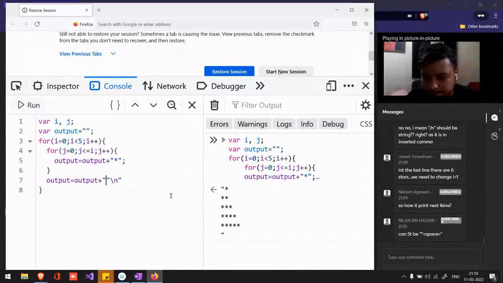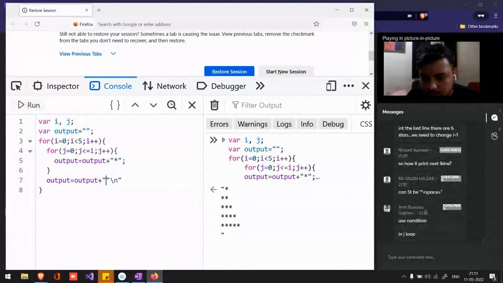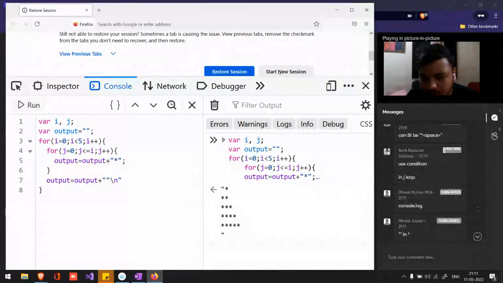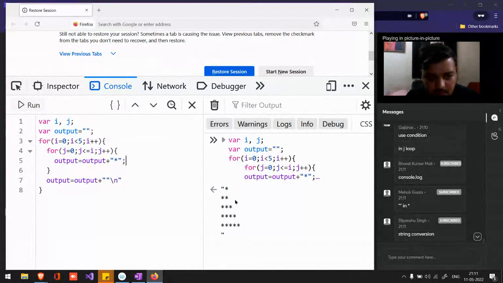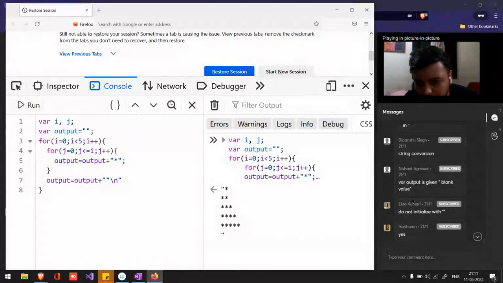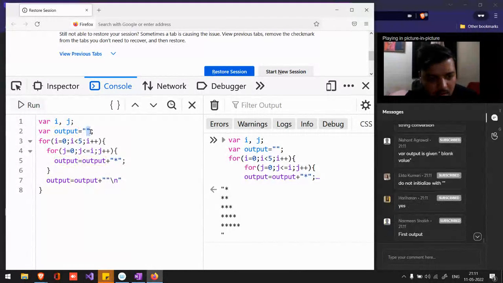Can anyone tell me? No, I'm saying why it is printing this inverted comma. Otherwise, my program is right? Output is given a blank value, but if I initialize it, huh? First output.